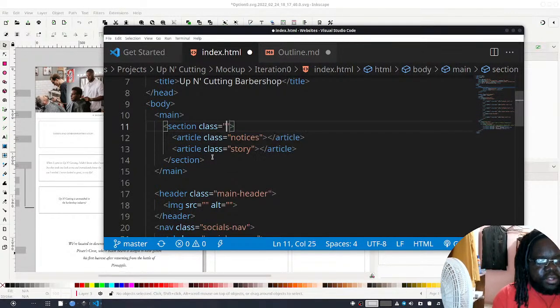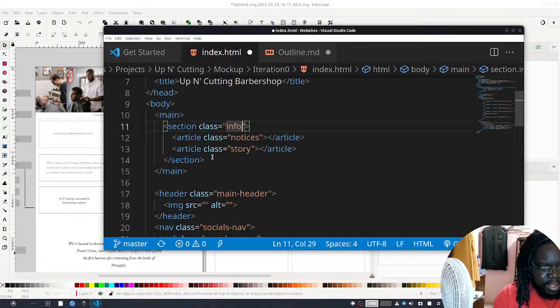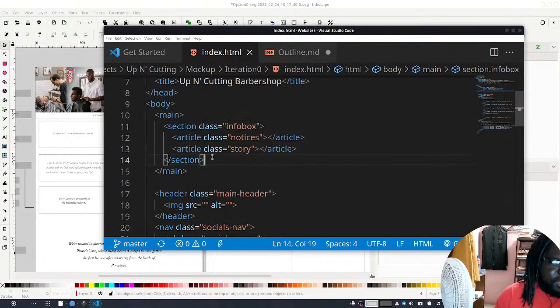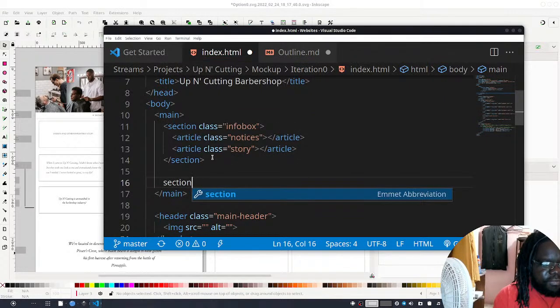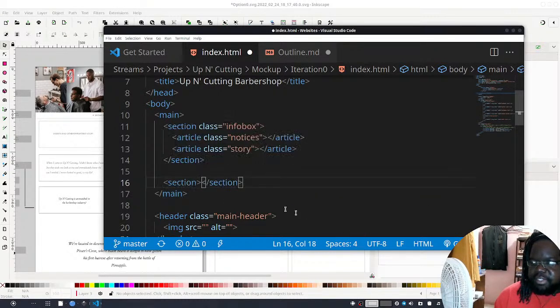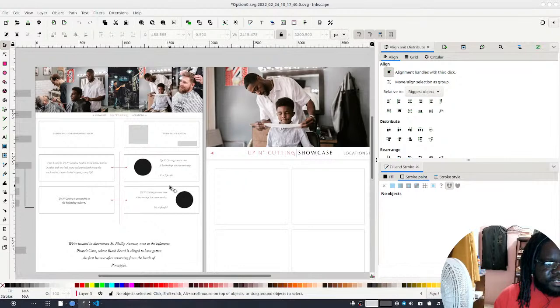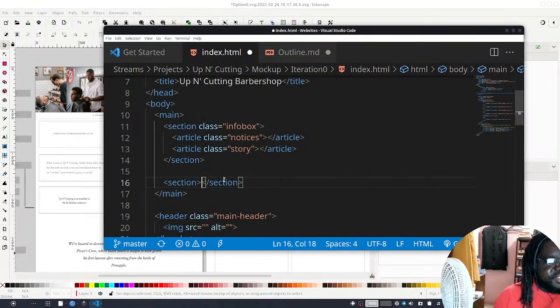The section will be called, let's call it info box. And then beneath that, we can have another section. Now, originally, I had said, okay, my computer seems to have stuck there. Originally, I had said that these here would be sections. I'm thinking I'm going to make them articles instead, since they're self-contained blocks of information. They should be articles and not sections. So that's a small correction I need to make there. So these will be contained in a section, but they are articles.